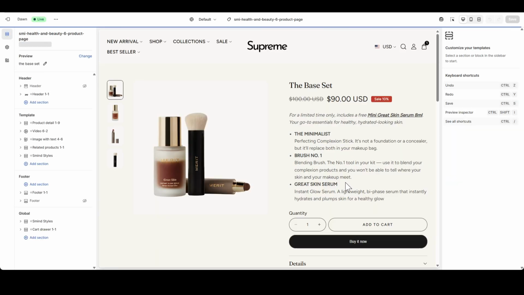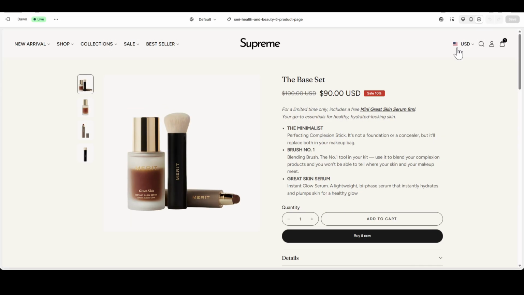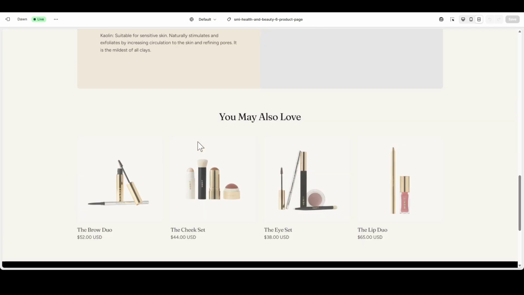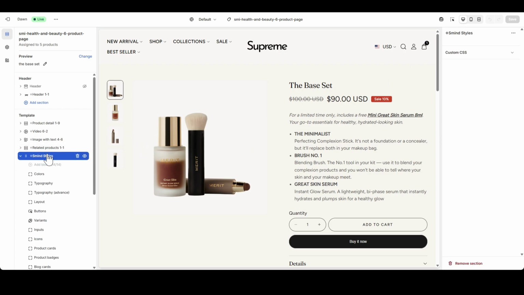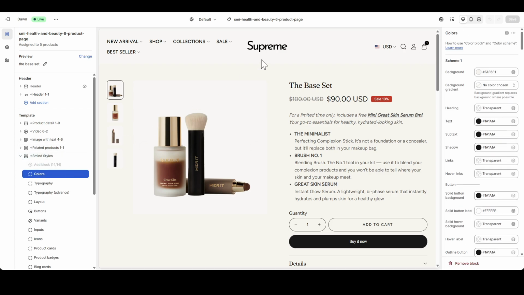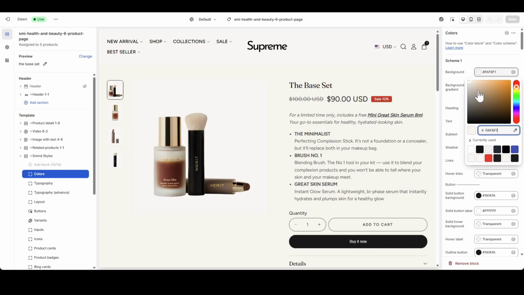Now we're in the editor and you are seeing the product template installed successfully for the product, so I need to change something like a foundation for all the sections. On the left sidebar, click on Smind Styles. Click on Colors and under Scheme 1, change your background color and your text color to match your brand.